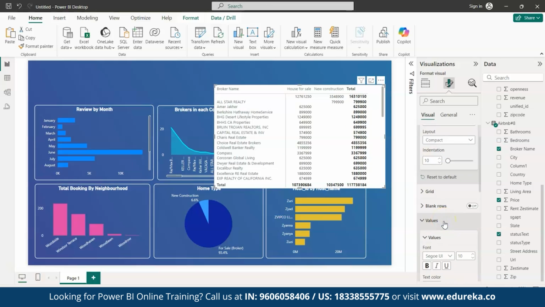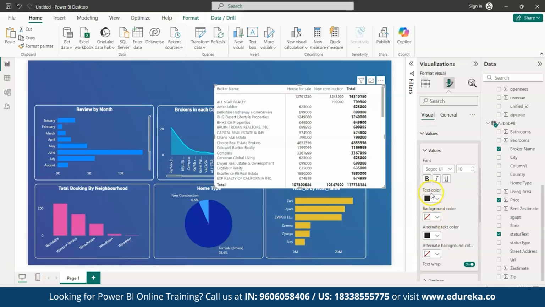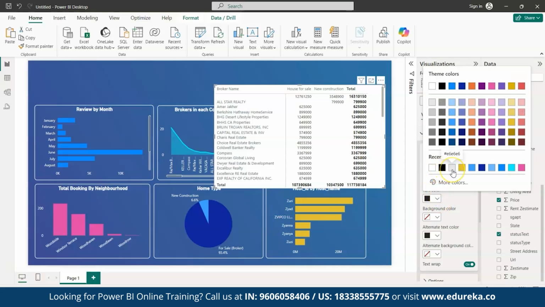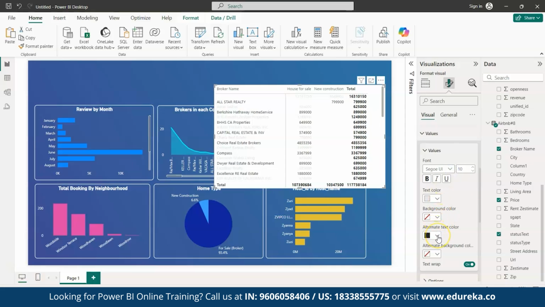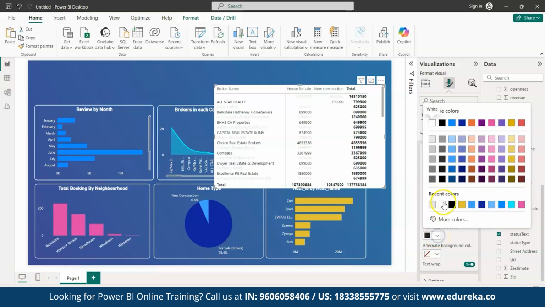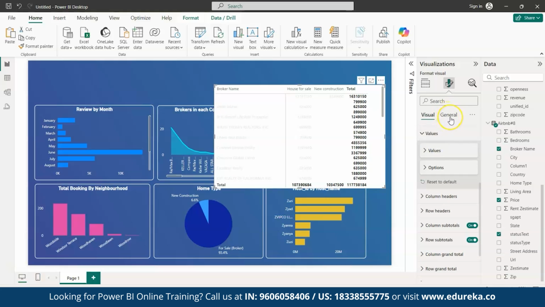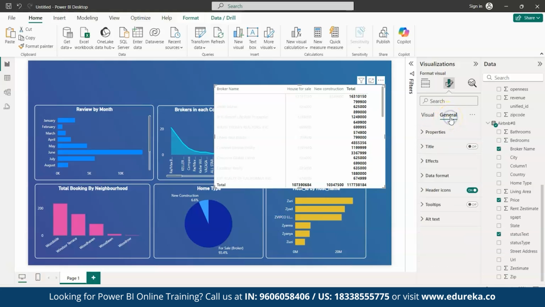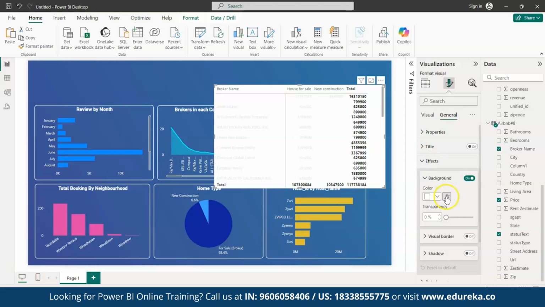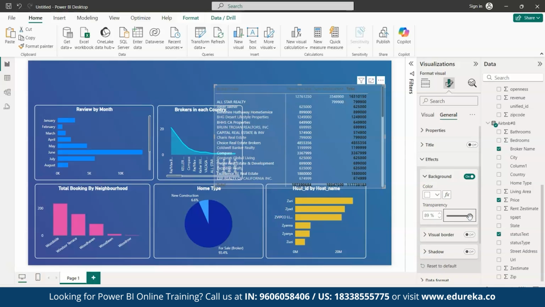Now let's change the color of the values. Moving to values, the text color. Let's change the text color to white and also the alternate text color to white. So now you can see that the text is not visible. So we obviously need to change the background color now. Go to General, Effects. Let's push the transparency to 89%. So you can see that the text is visible now.